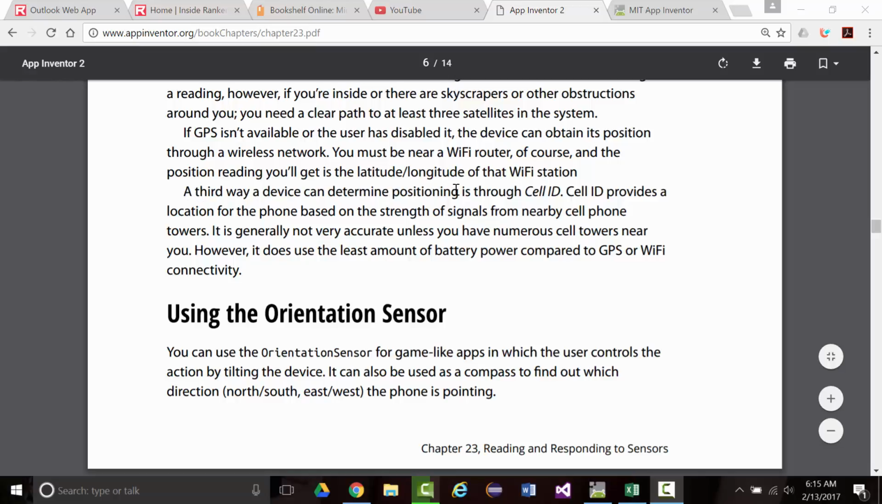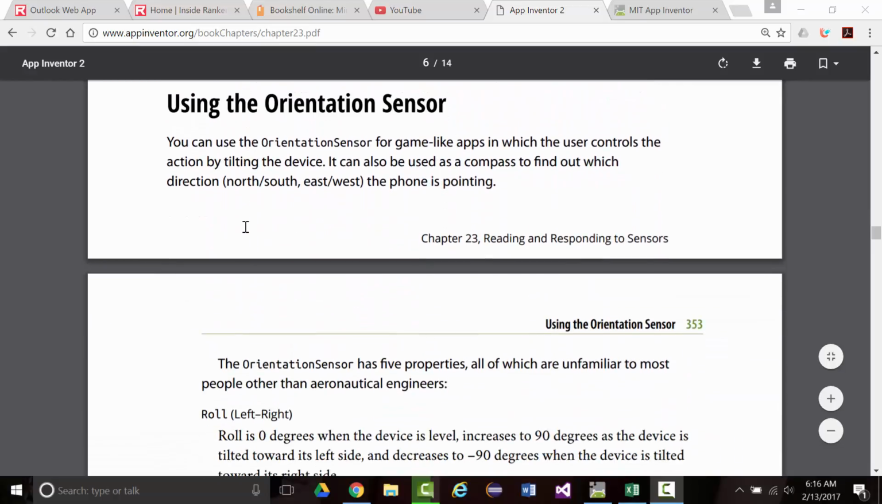Another way to get positioning is through Cell ID, which provides a location for the phone based on the strength of signals from nearby cell phone towers. As it says, it's generally not very accurate unless you've got a lot of towers, but it saves battery time, and if it's the only thing you have, it's better than nothing.